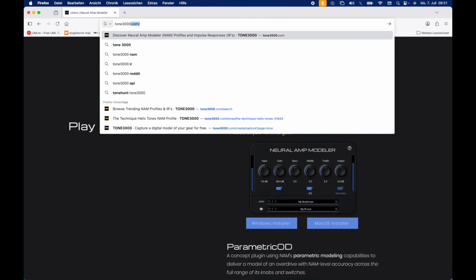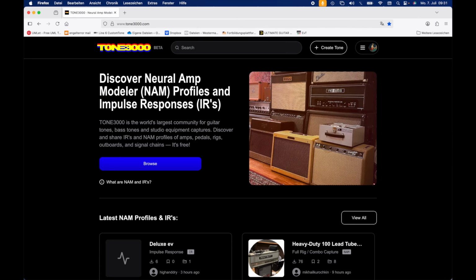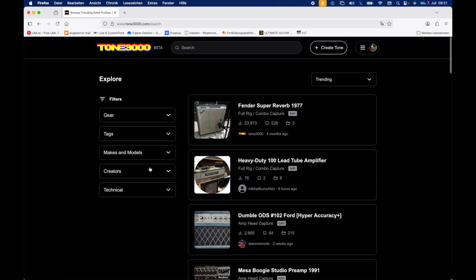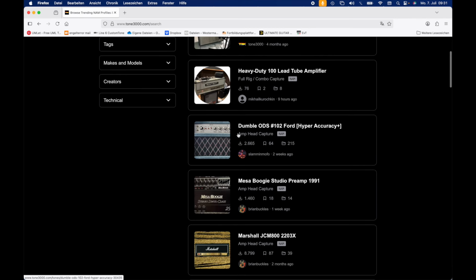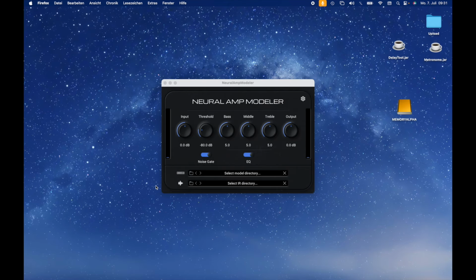You can download them on the page tone3000.com. Once you've reached the page, you just push the button which is labeled browse, and then you see all the models which are for download. Some of them are full rig combo captures like this one. And there you have the cab sim already in the model of the amplifier. Others, however, are just amp and head captures. So here you've just got the amplifier captured, and you need an impulse response of a guitar cab to produce a pleasant guitar sound, or to produce the full rig like you would mic it up in the studio.